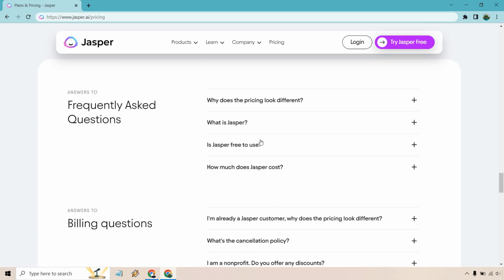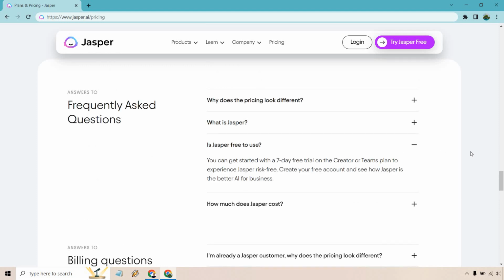So let's talk about, is Jasper free to use, like I mentioned before? So they still have a 7-day free trial on the Creator or Teams plan to experience Jasper risk-free. Create your free account and see how Jasper is the better AI for business.